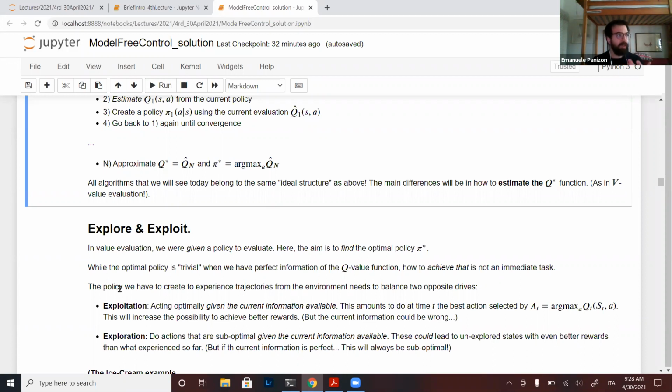So the policies we want to use to create trajectories need to balance two different drives. One is exploitation. Exploitation means using our current information to do the best action possible. In particular, exploitation means being greedy: if I have an estimation Qt at time t in the state St, being greedy means I will do the best thing given that estimation. Clearly, this is not a stupid thing to do to increase the future reward.